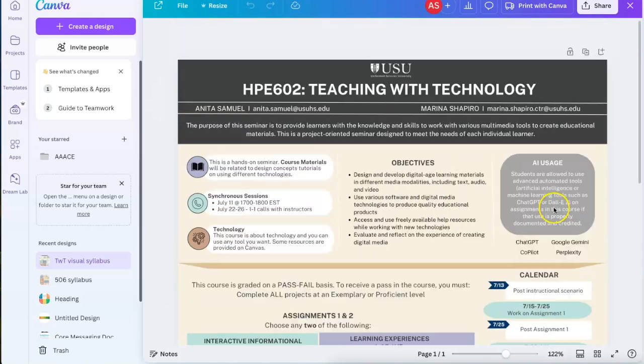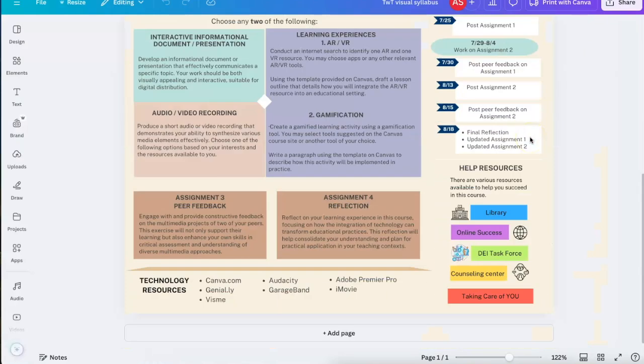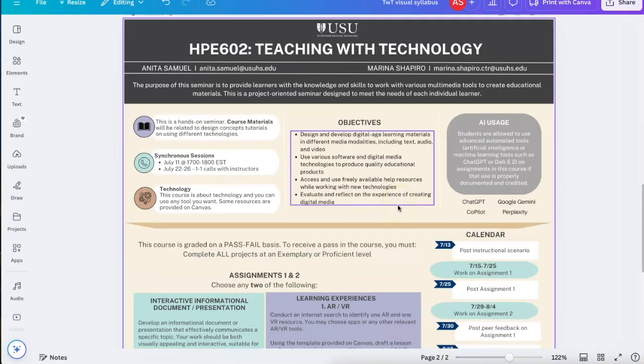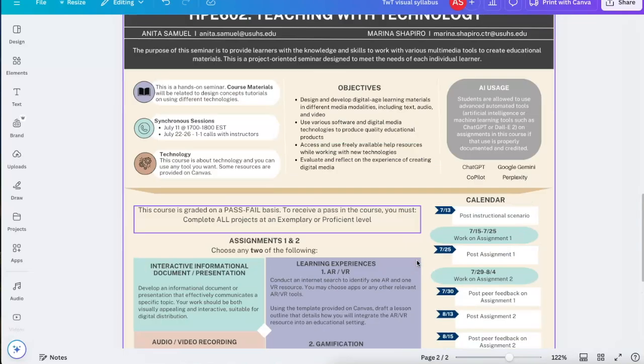Okay, so this is from last semester, and what I'm going to do is to duplicate this so that I don't lose it. So I have a new version of it, right? How did I get to this kind of a version?